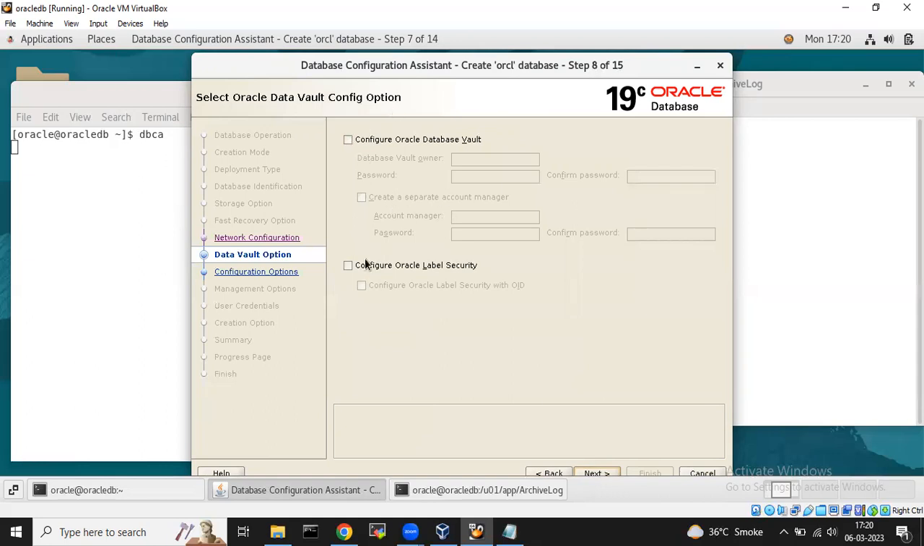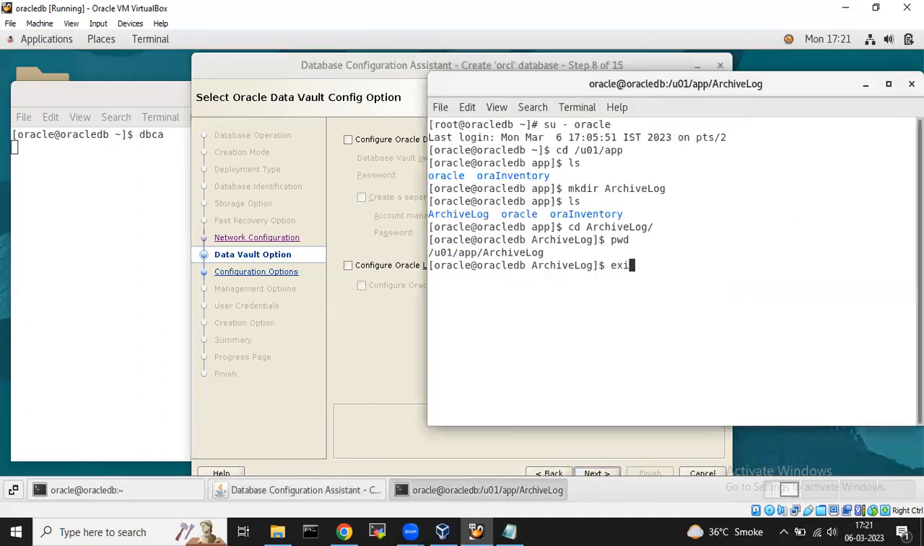These are the chargeable things. If by mistake you selected Oracle Vault or Oracle label security, then Oracle will charge for it. So always remember, if you don't need them, do not select Oracle Vault or Oracle label security. Always remember this, because sometimes we have a customer, a Japanese bank.